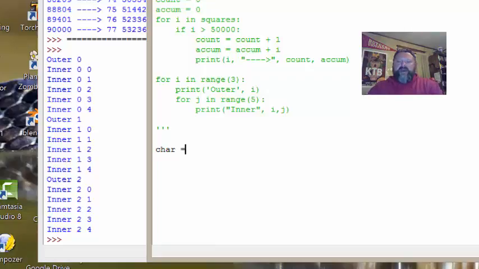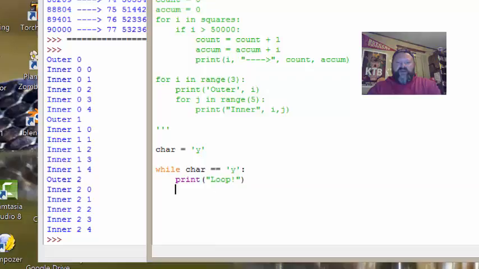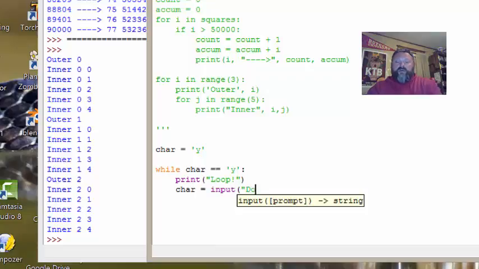We're going to look at something like that. I'm going to create a variable. I'm going to call it char. I'm going to make it equal to the character y, and then I'm going to create a loop. And this is the kind of loop I'm going to create. I'm going to create a while loop. And I'm going to say while char is equal to y, keep running this loop. So I'm going to print loop, because I can't think of anything better to print. And then I'm going to ask for char again. I'm going to say input, and I'm going to say, do you want to continue?